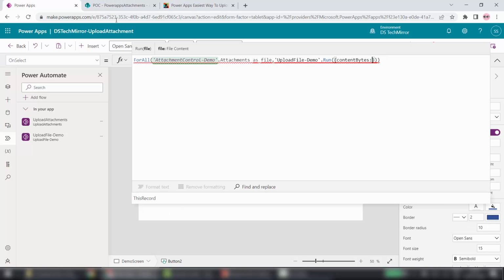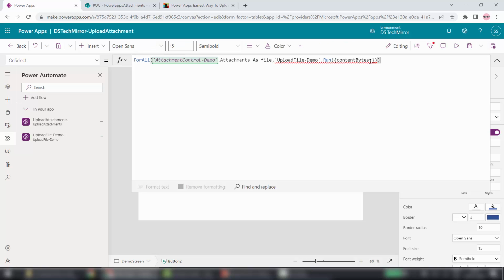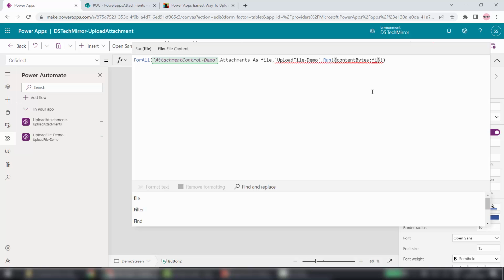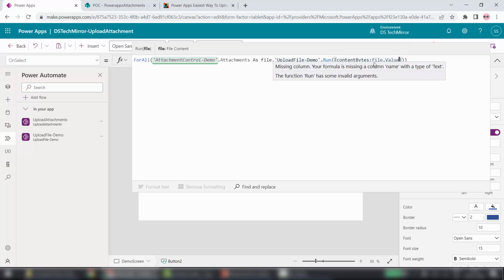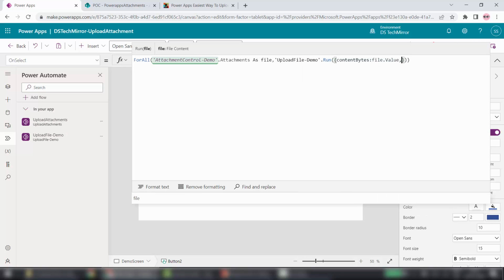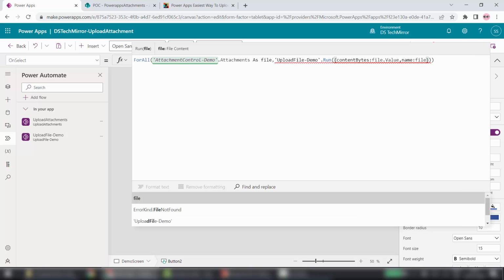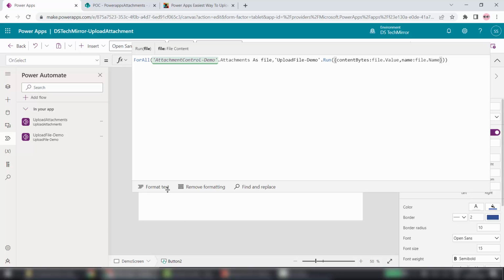I'll say, and first this comes as, now I think it should work. Yes, file dot value. See, this is done. Hover over it, it is saying, see, second parameter name. So I have to pass this name also. I'll say comma name colon file dot name. So now I'll format text.